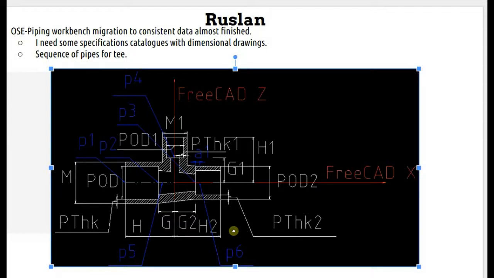It's only for the developer. Did you generate that with QCAD? Or LibreCAD? LibreCAD, yeah. That's good.